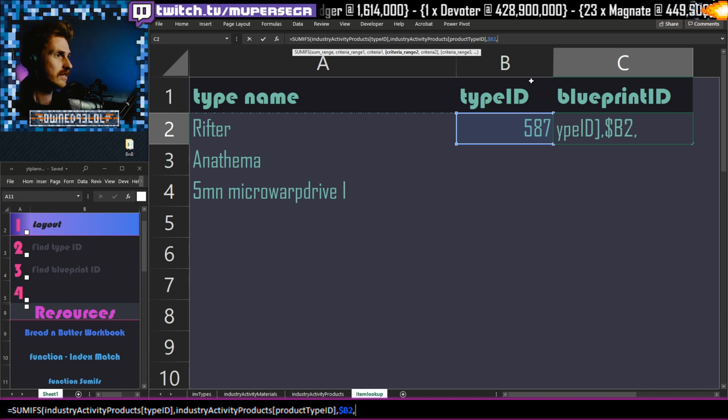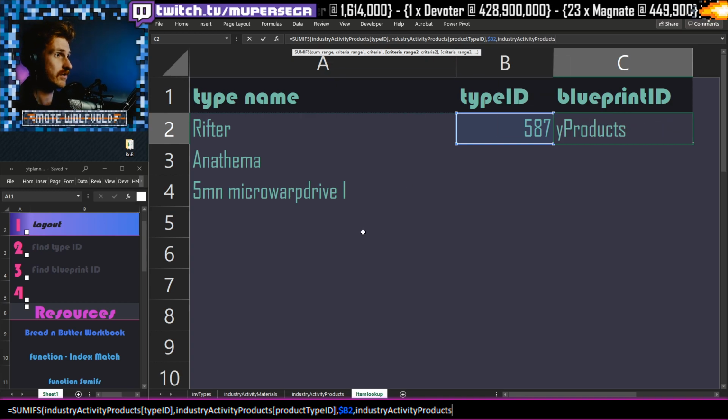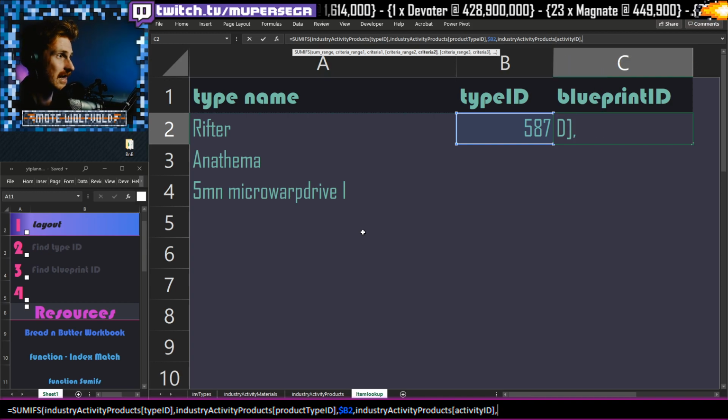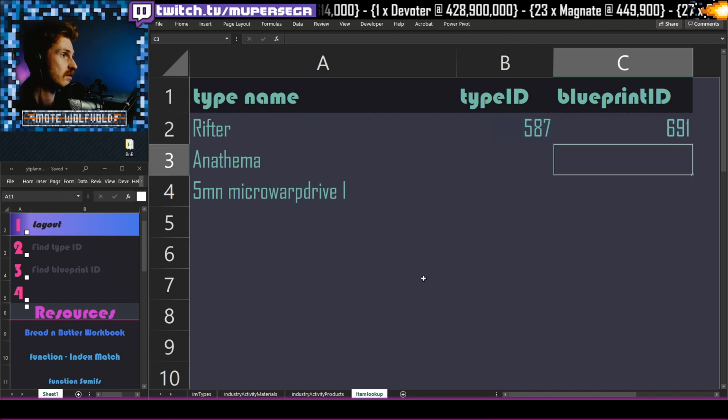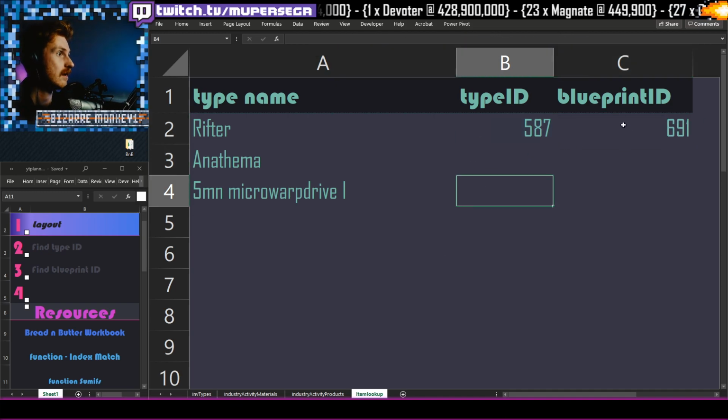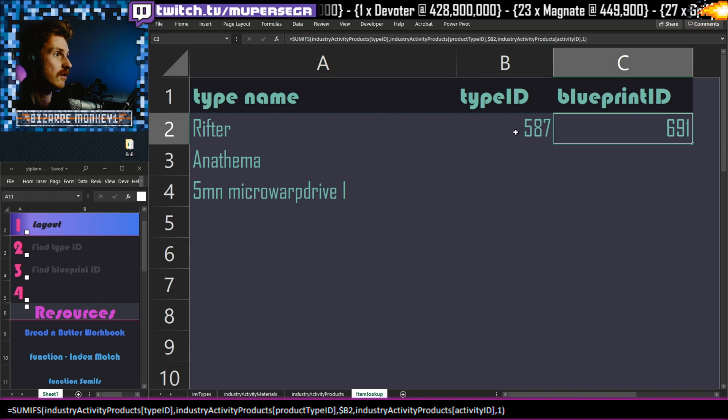Now the next criteria, where will we find our next criteria? It's also going to be in industry activity products, and it's going to be in activity ID, and it's going to be the activity of number 1, which is manufacturing, okay? I've closed that off with a close paren, and then here we are. There's the blueprint ID for a Rifter, okay?